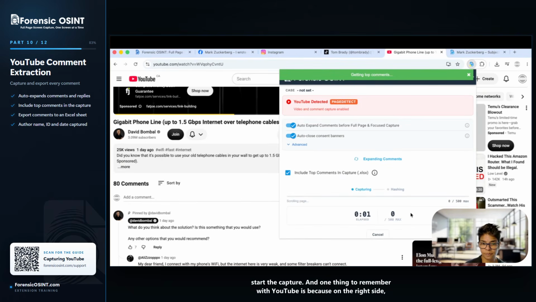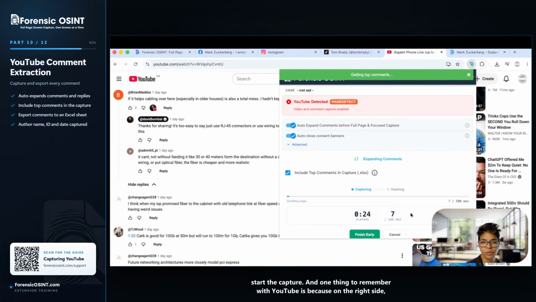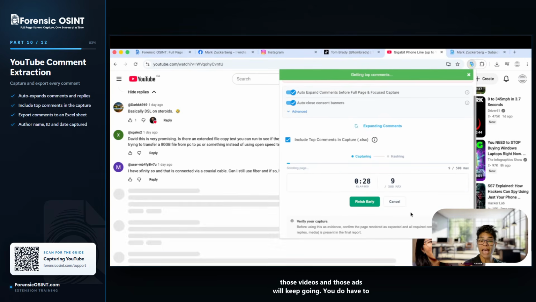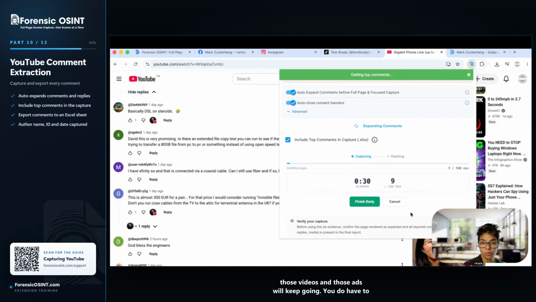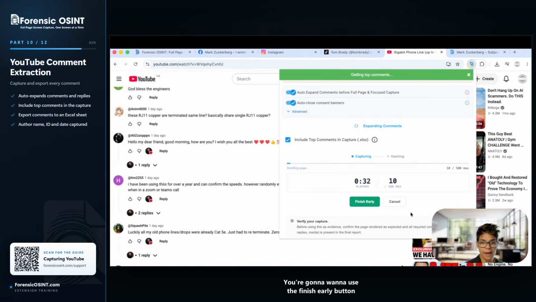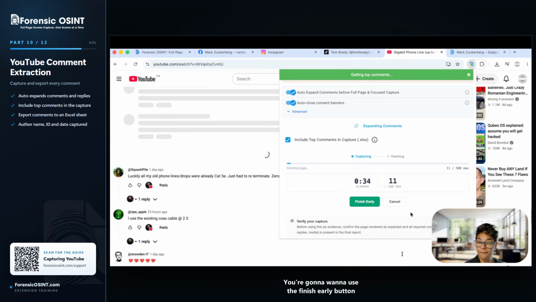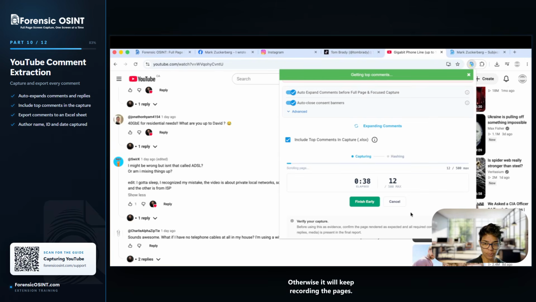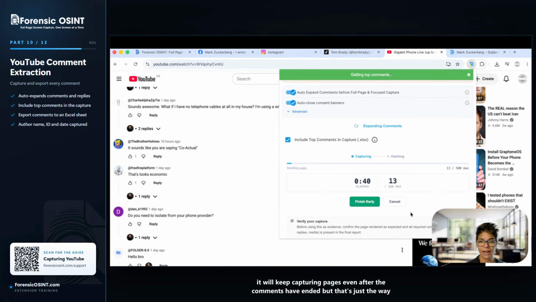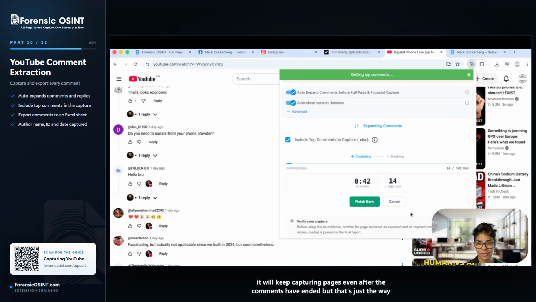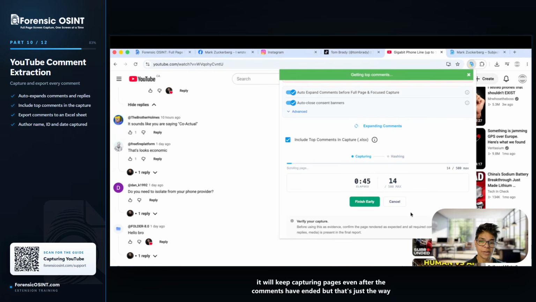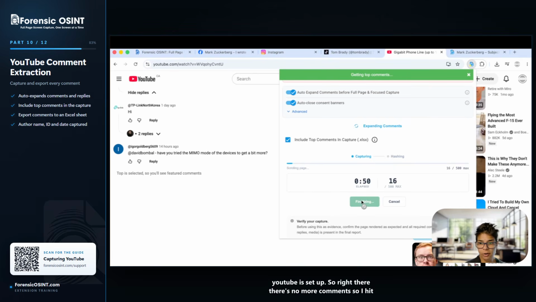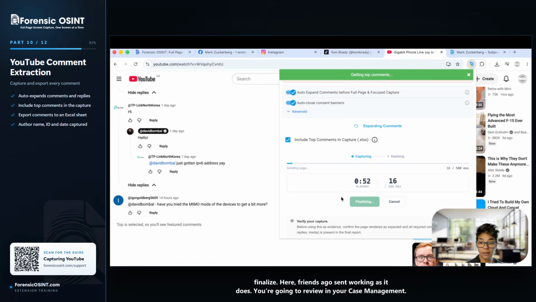start the capture. And one thing to remember with YouTube is because on the right side, those videos and those ads will keep going, you do have to kind of pay attention. You're going to want to use the finish early button when you get to the bottom. Otherwise, it will keep recording the pages. It will keep capturing pages even after the comments have ended. But that's just the way YouTube is set up. So right there, there's no more comments, so I hit finalize.